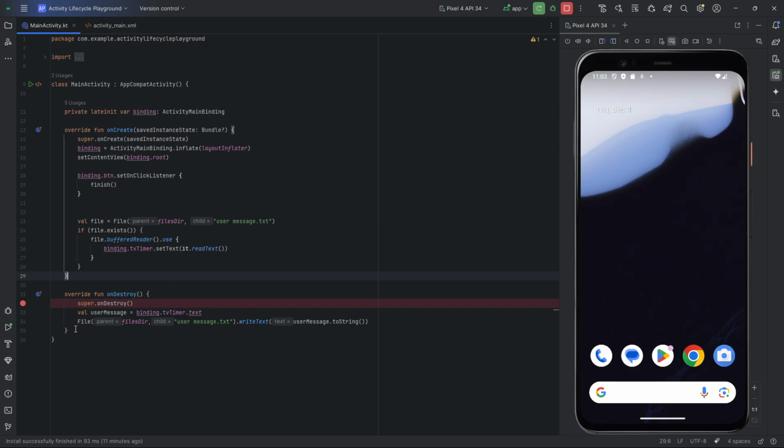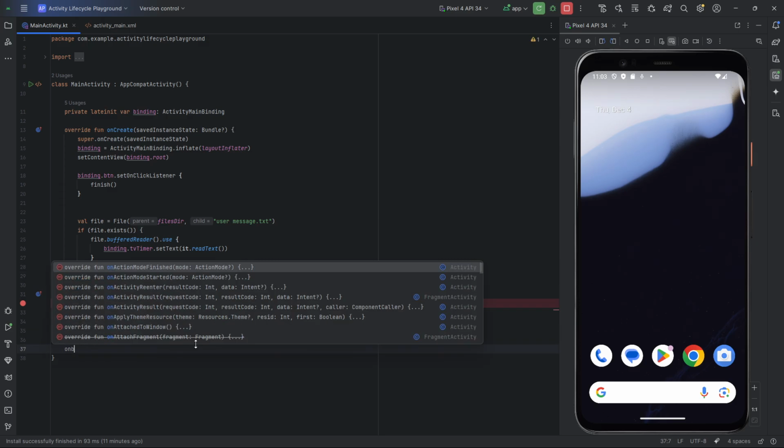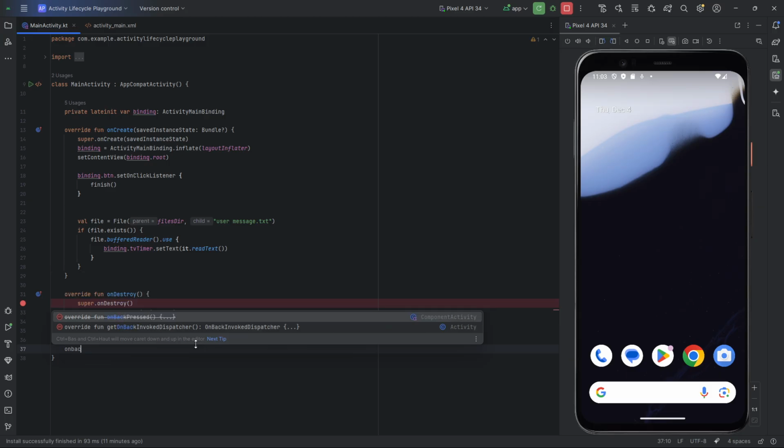So we'll start with a real simple way, and we can simply intercept the on back pressed method. And this works very similar to our lifecycle callbacks, where we have on create, on resume, on start. We can simply override on back pressed, and this will give us the chance to intercept when the user presses the back button. So let's go back to the Android Studio now and do exactly this.